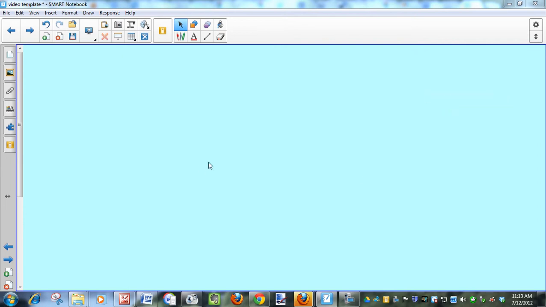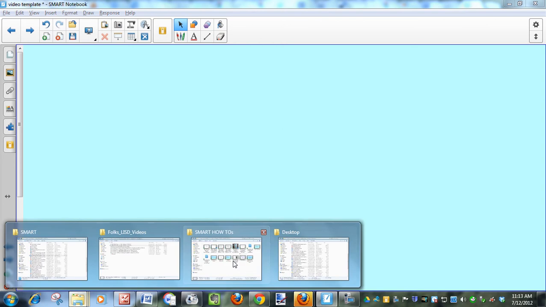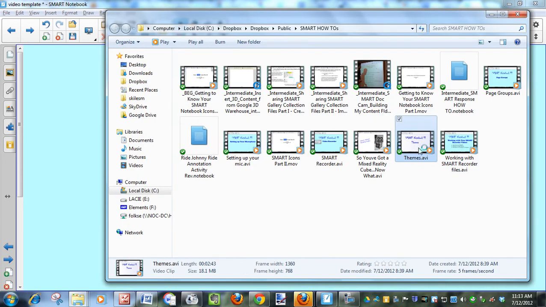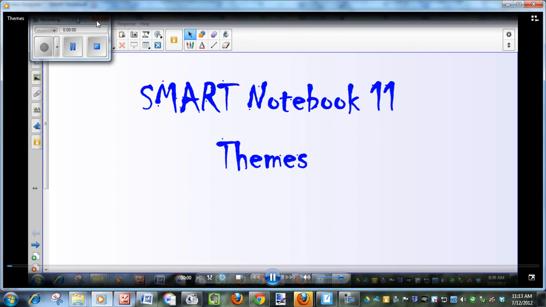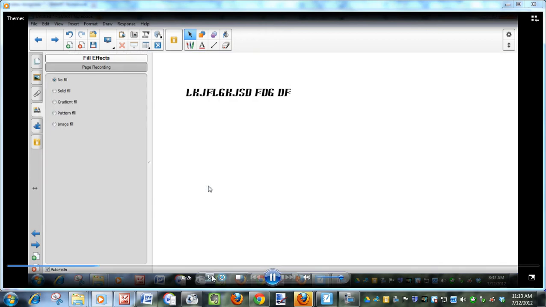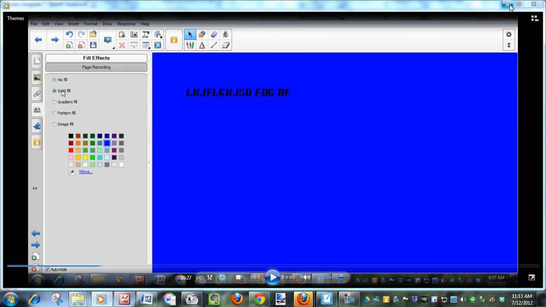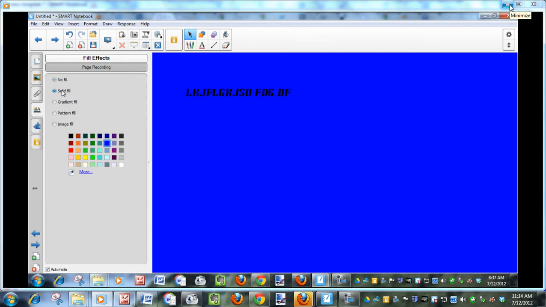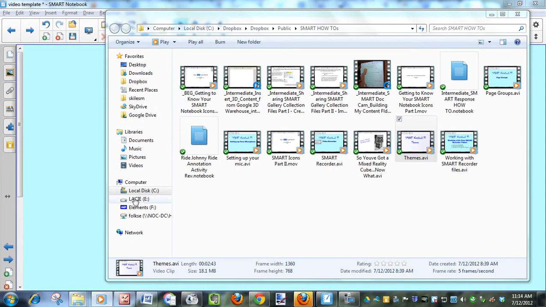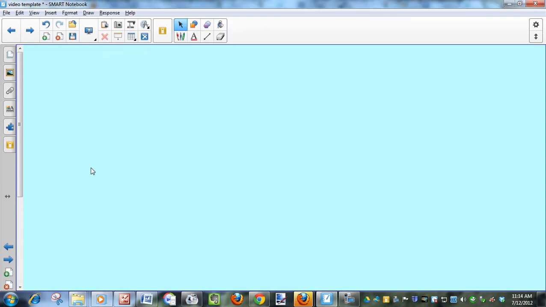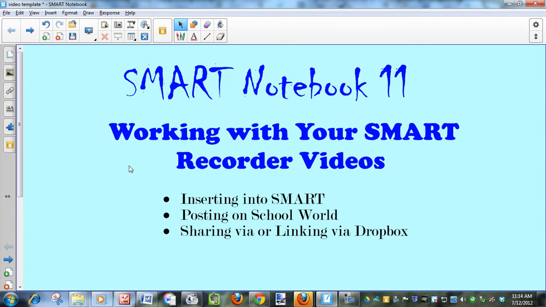My recommendation, don't insert a flash video file or bother converting your AVIs to the flash video file. Instead, just play them as AVIs. So here's that same video without any conversion whatsoever. It's a bigger file size, but you can see the quality is so much better. So my recommendation is don't insert them in Smart Notebook. Instead, just play them outside of Smart Notebook and go back to Smart when you need it.